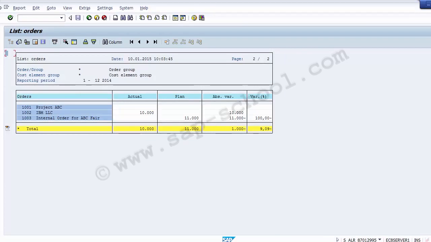As you can see, the report shows that there are 3 different internal orders. In the first internal order, project ABC, there is no actual and no plan value, whereas in internal order 1002 IBM LLC, there is an actual value of $10,000, whereas there is no plan value. And if we move to the third one, that is the internal order for ABC Fair, it has $11,000, and there is no value as per the planned or the actual part.